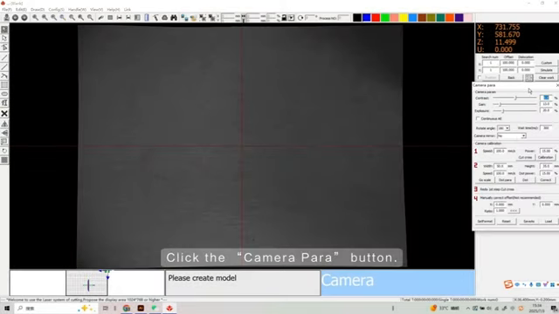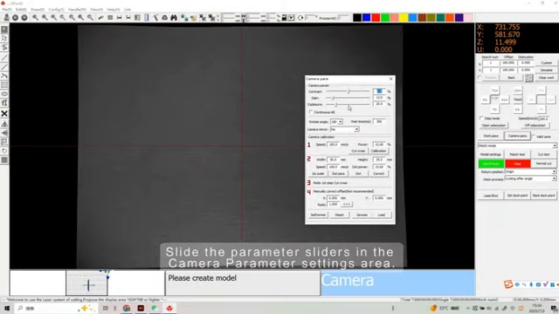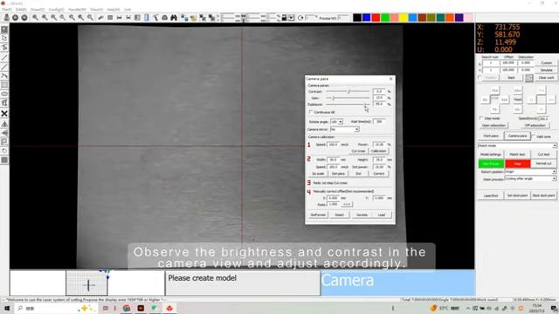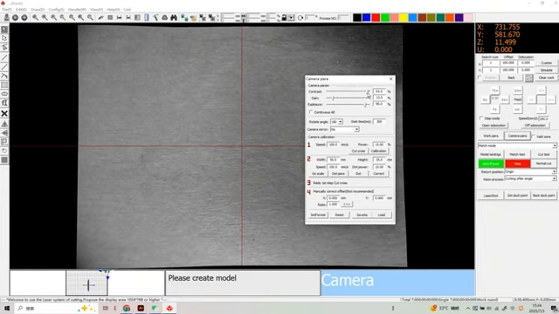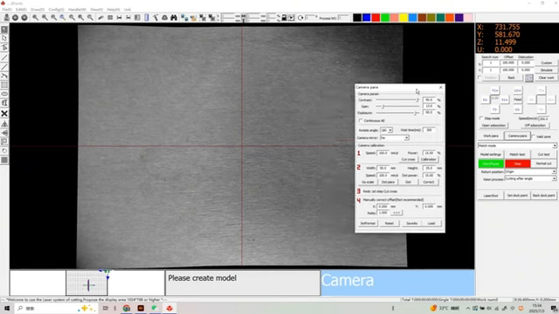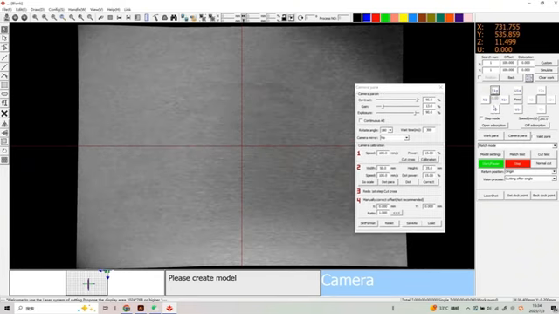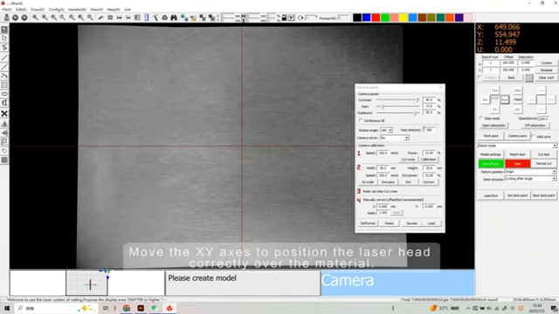Click the Camera Parameters button. Slide the parameter sliders in the Camera Parameter Settings area. Observe the brightness and contrast in the camera view and adjust accordingly. Move the XY axis to position the laser head correctly over the material.